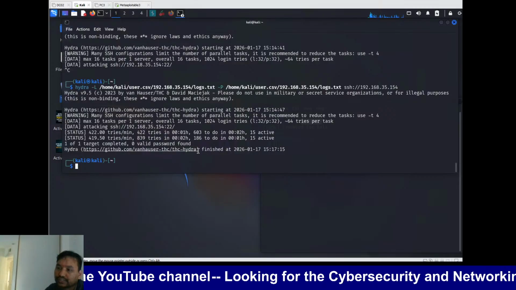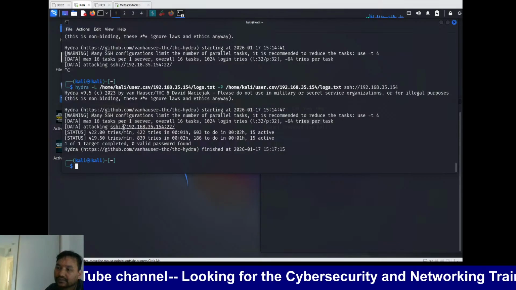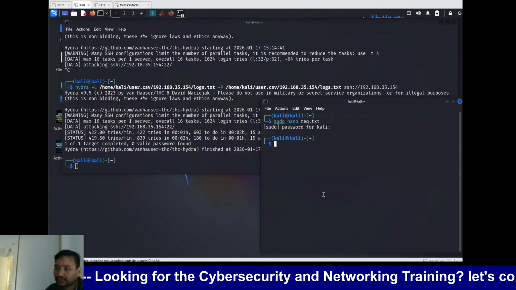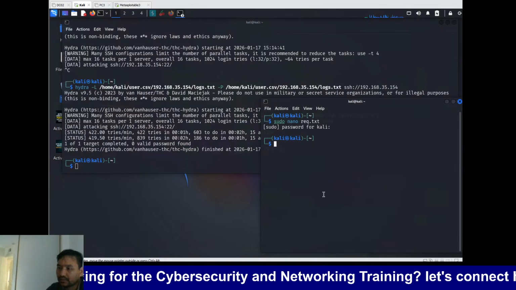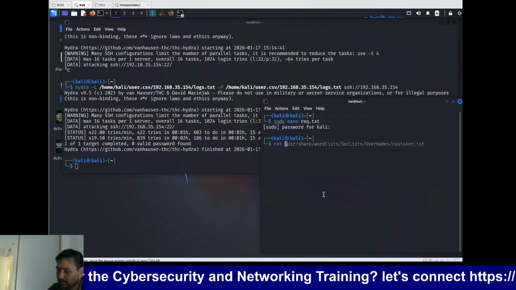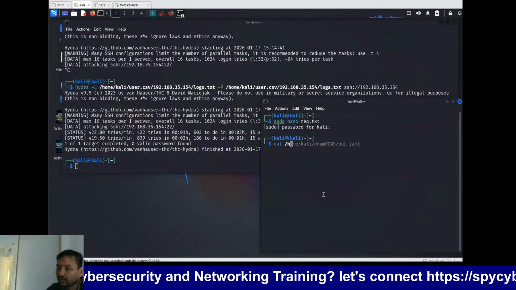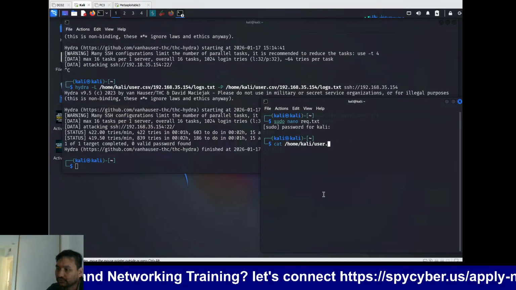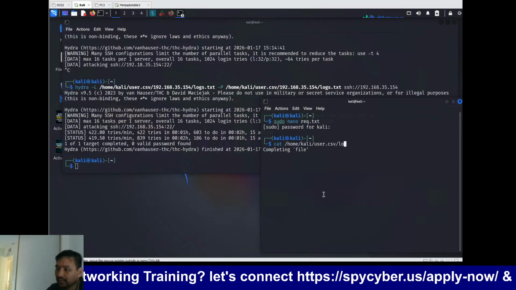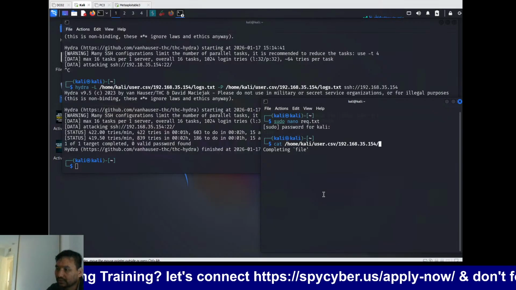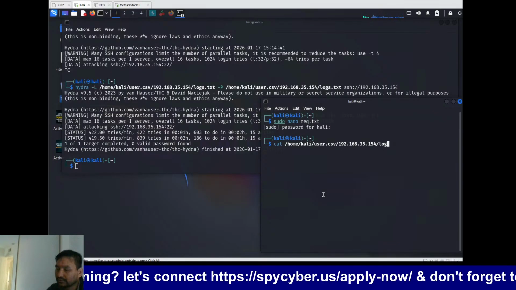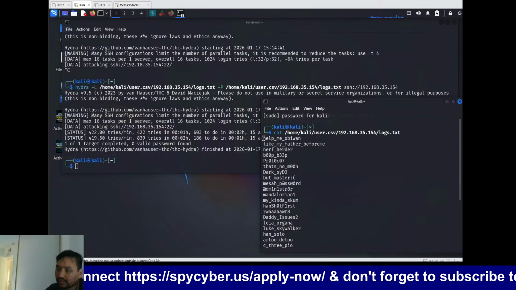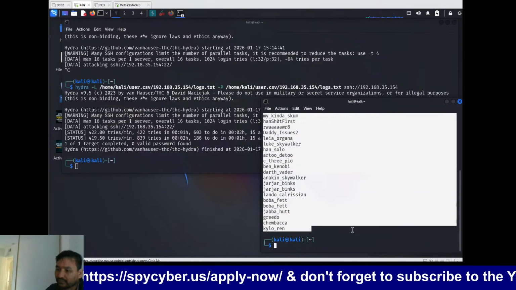Okay, so it says this is finished, but it's still not. Then we'll try to find the other way to do so. What I'm gonna try is cat, and you can see the home Kali and user CSV logs and logs. Okay, and you'll see this one. I will copy this way. Okay.